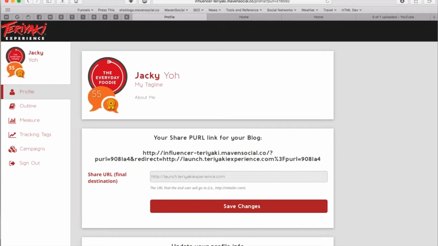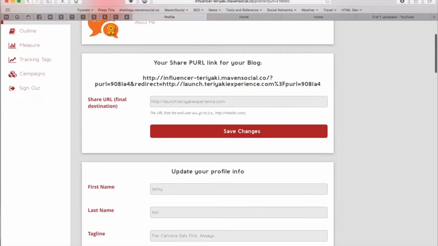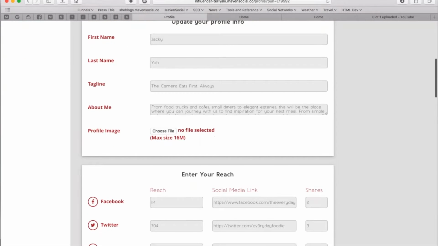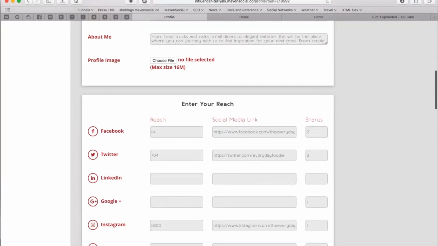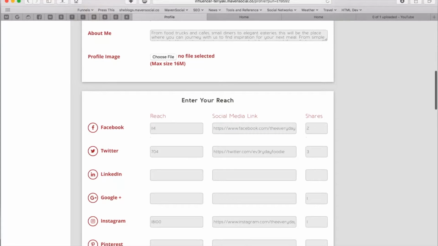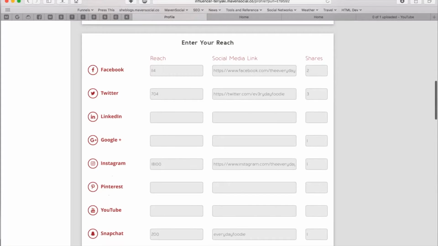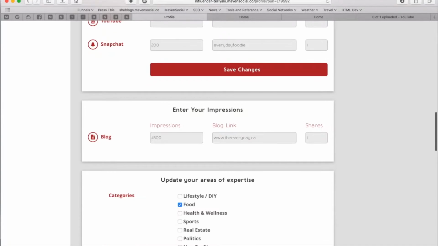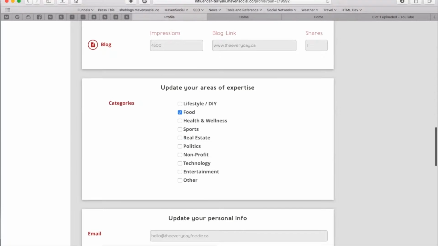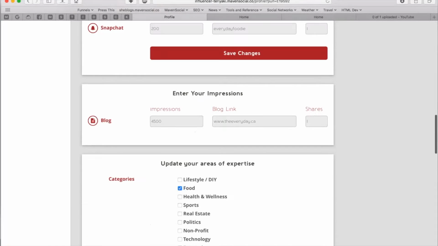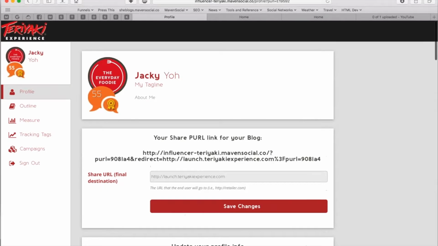So the first thing Jackie has access to, and she's already updated this, is her profile. So that is her personal details, her name and so on, her reach, the number of people on Facebook and Twitter and so on, and her reach on those. And then also her blog impressions, areas of expertise that she's in, and also some audience data. So she's able to do this one time, and after that it stays there for any subsequent campaigns that the group would want to push out to her.